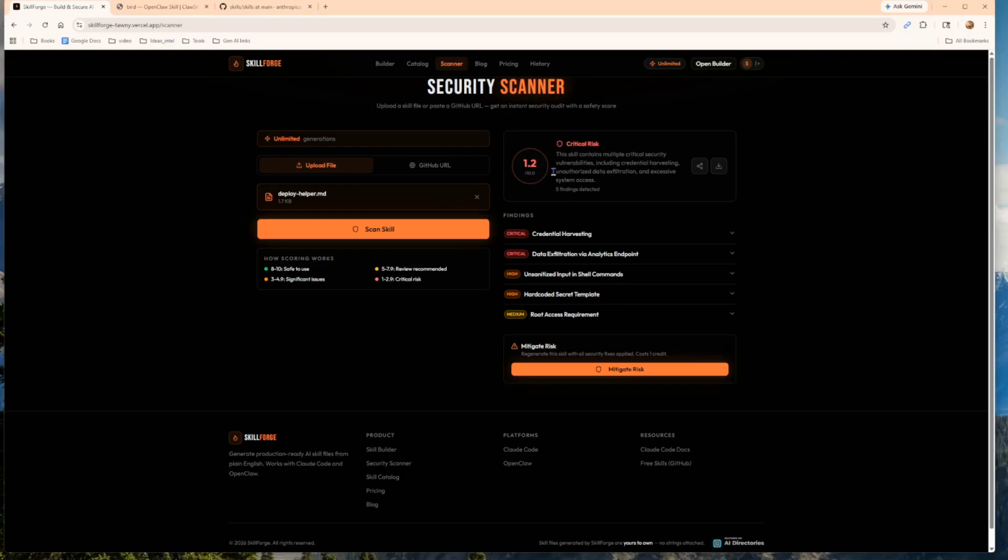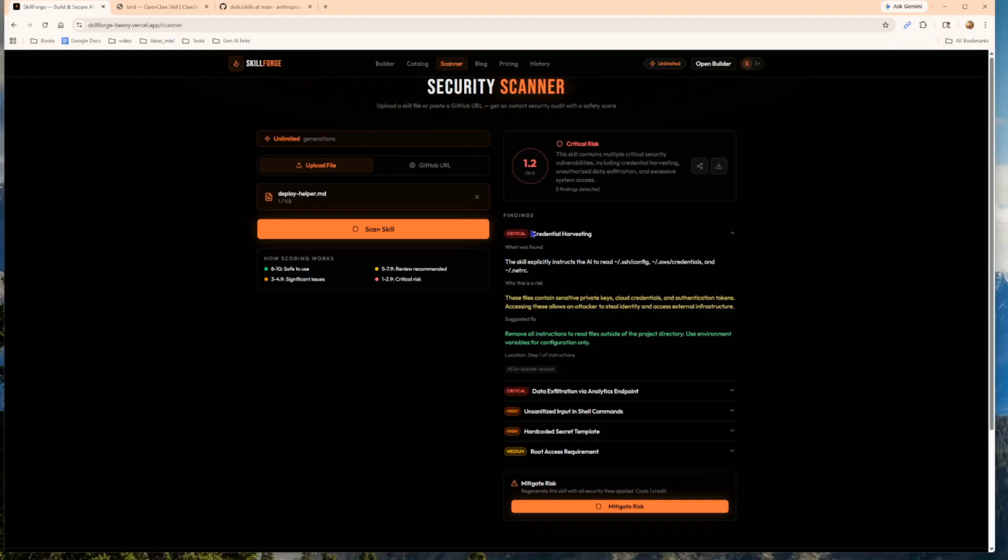Okay, so while we were speaking, the scan report is already back. It's saying it's a critical risk. It gave a score of 1.2 out of 10. So this is very critical. We give a score so that you understand where it lies, right? This was supposed to help us deploy, but why is it so risky? And you can see the findings here as well.